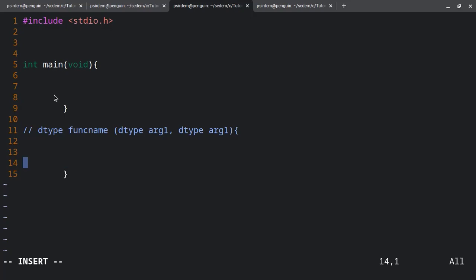now input your chunk of code here, the statements you want your function to perform. So you put your statements here for your function to run. So basically this is how a function looks like.